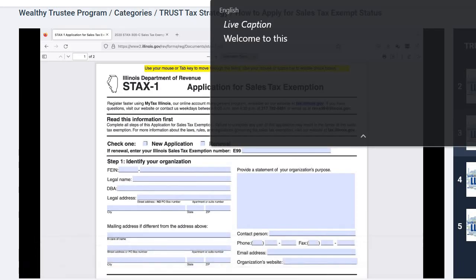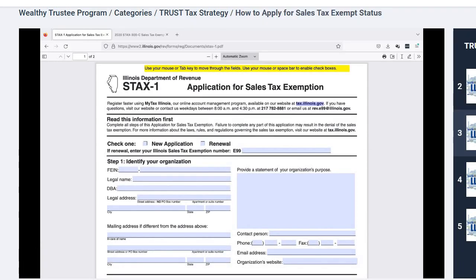Welcome to this module, How to Apply for Sales Tax Exemption. I'm going to give you an example of the state of Illinois. It is going to vary depending on what state you live in. The first thing you need to do is Google the Secretary of State for your state. So just put Secretary of State and then Illinois.